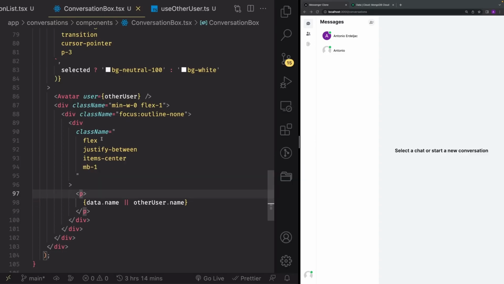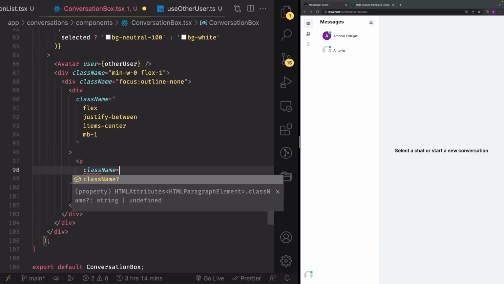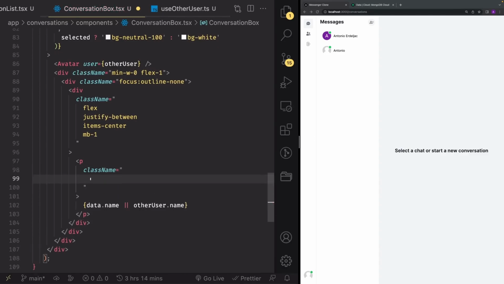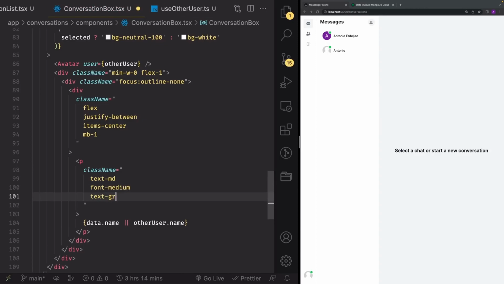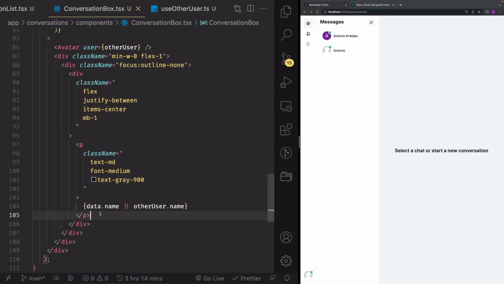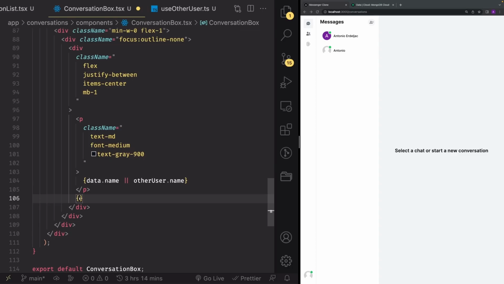Great. Now let's just give this paragraph some class names. So class name, let's give it a text-md, let's give it a font of medium, and let's give it a text-gray-900 like this. Perfect.